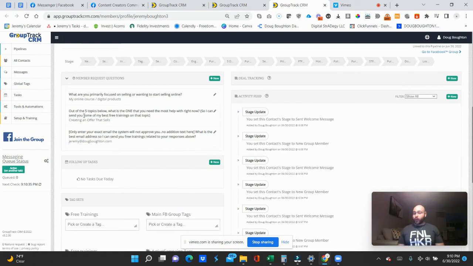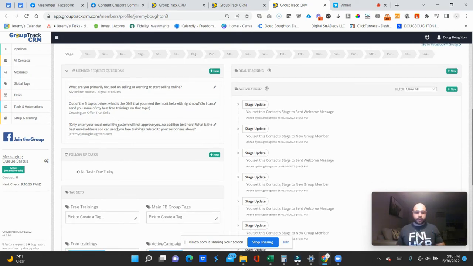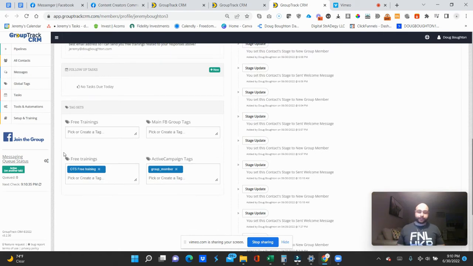So we actually created an automation that depends on what you select, because we have 5 different options when you join our main group: creating offers that sell, content that converts, attracting more leads or attracting quality leads, selling an offer, and just getting started online. So we have the 5 you could choose from, and depending on which one you choose, it tags a specific training.